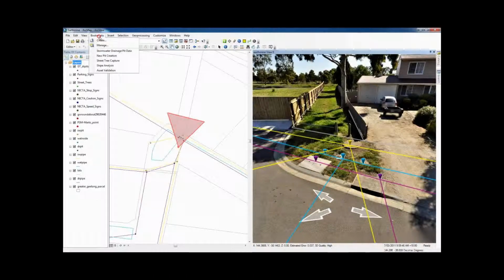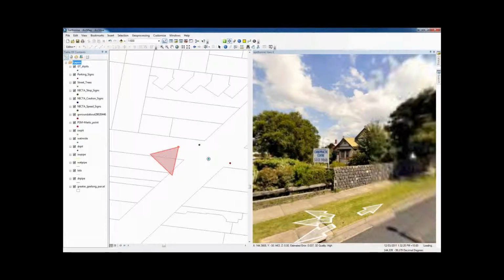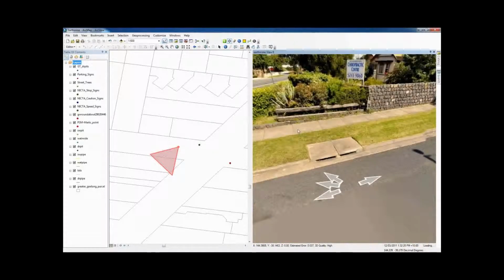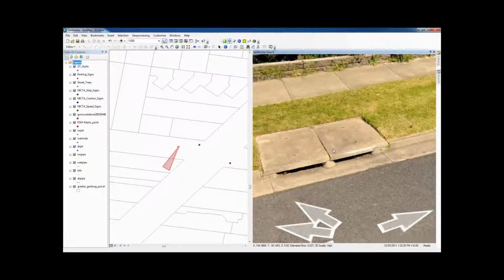So what I'll do next is I'll just jump to an area where we could use it to actually capture data into our GIS by using the imagery. So here I've got an area, I've got a couple of pit covers on some stormwater here, and you notice that there's no entity in the GIS environment.